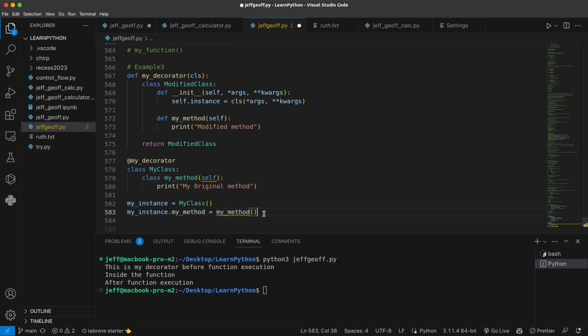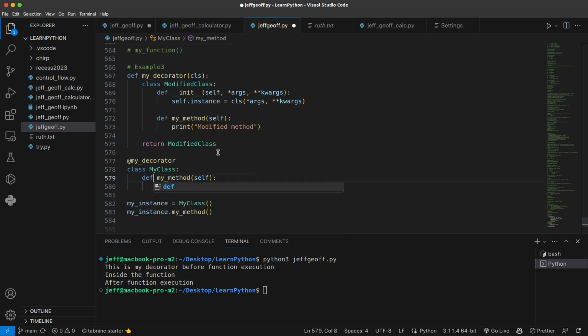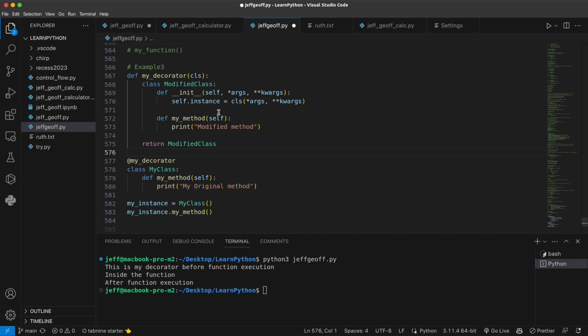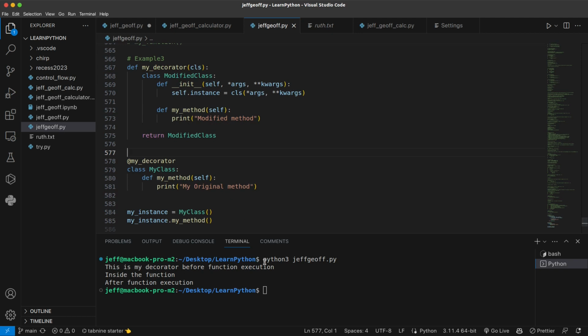We could fix this by, okay. So instead of having this, my class should have been defined as a function, so that it passes to call the modified original class. So let's save that and run. So it now outputs modified method.